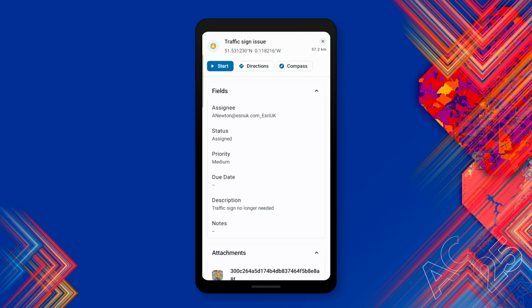Once we're happy and we've navigated to the site, we can then use the start action to actually start work. And here we can see the layout's changed again, and so now we've got some more options, like the ability to attach a photo, the button to edit the web form, and also some more options that don't fit on the screen under this More menu.